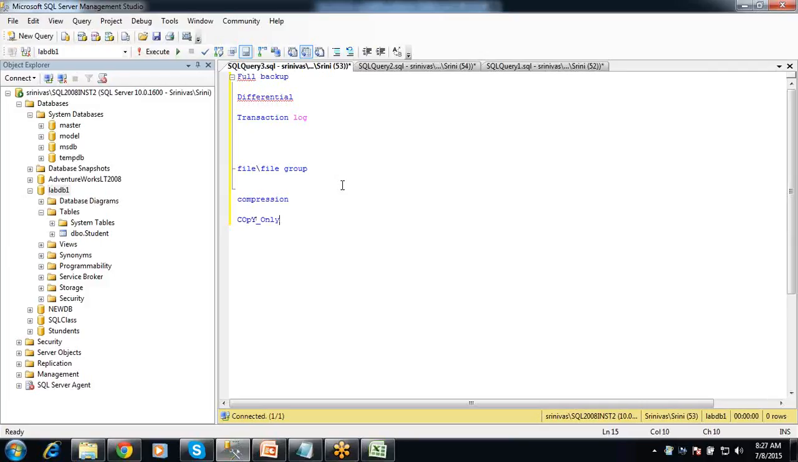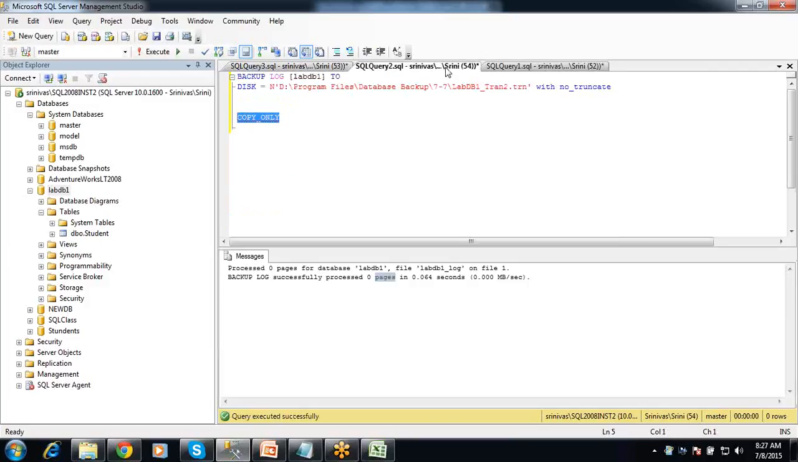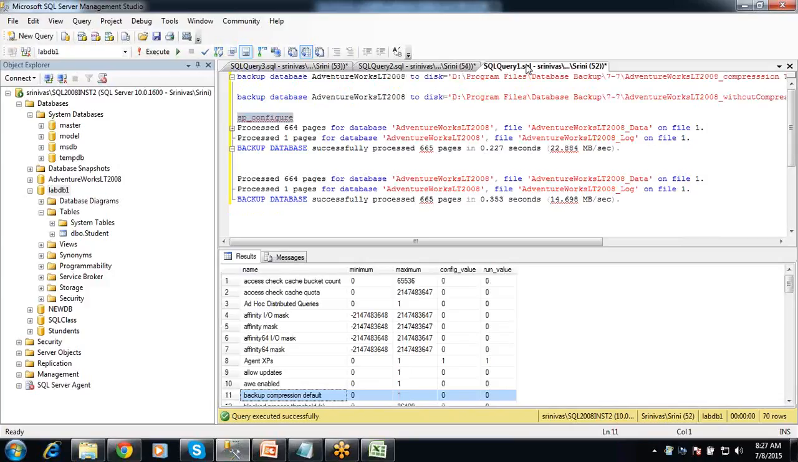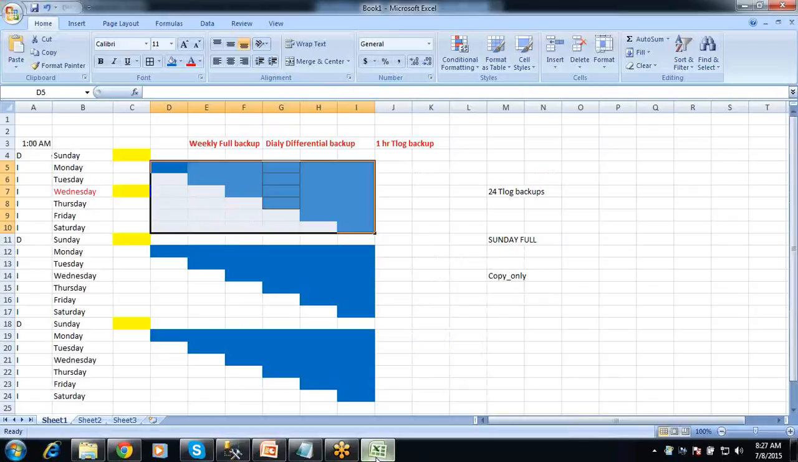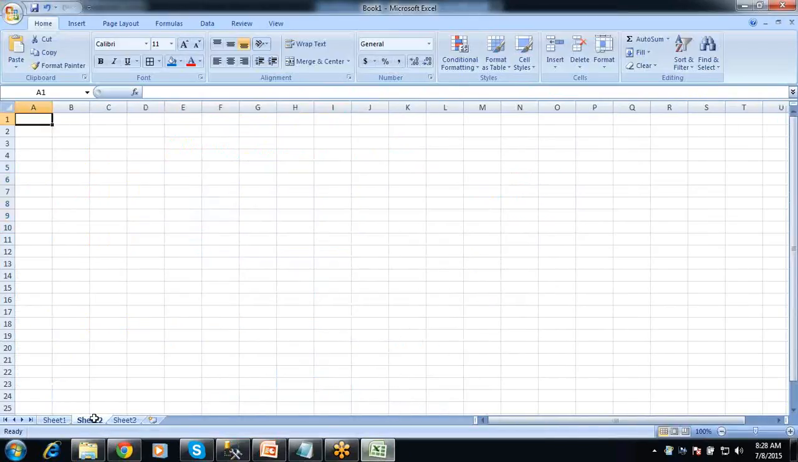Okay, one more thing: while taking the backup, you can back up the data into one or more files. What does that mean? While taking the backup, I set the destination disk to one location. Correct? Let us say my database is huge, 500 GB.